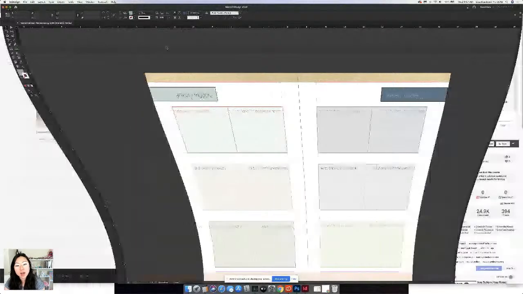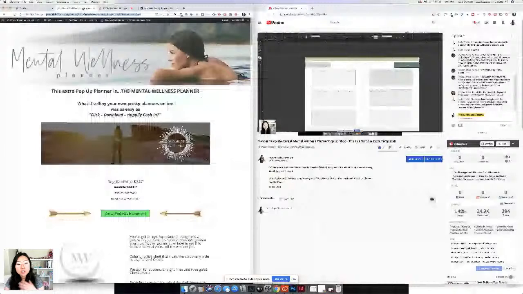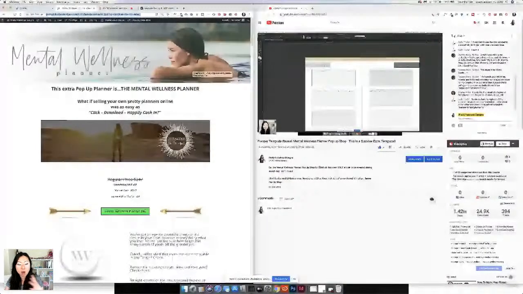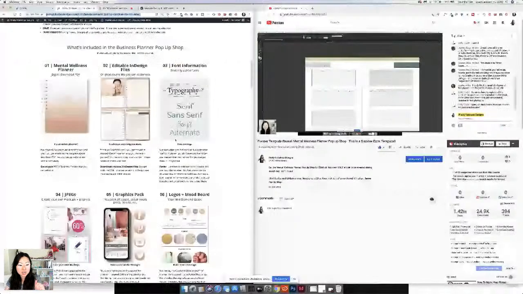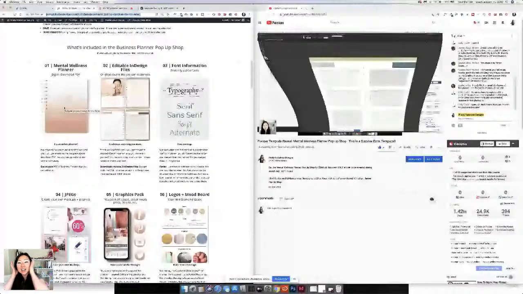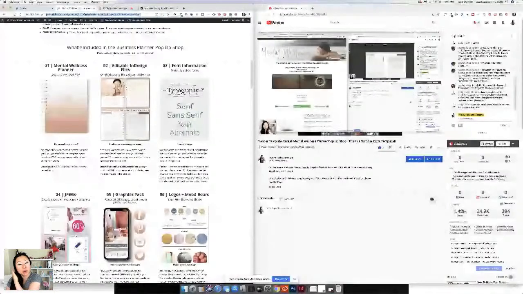But let me just show you what else you got too. So Lisa was asking what a pop-up shop is. So the pop-up shop means the planner comes with all of the extra bells and whistles. So inside of here, you're going to get the PDF download. So you can actually just sell that PDF download as is. You don't have to make any changes. There's no branding on it that says Pretty Fabulous. So you can just sell it as is. It'll just look general, like it came directly from you.